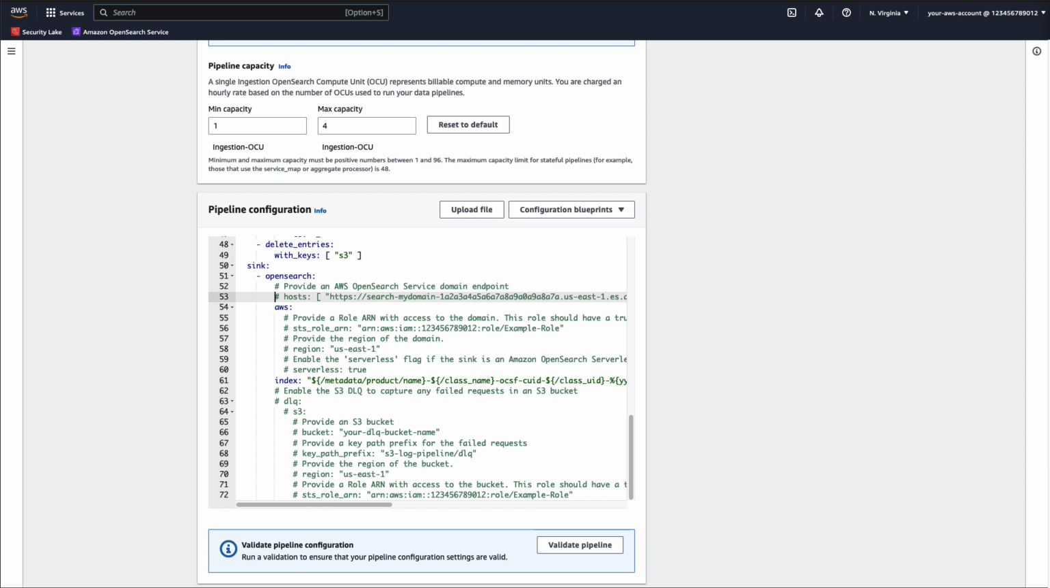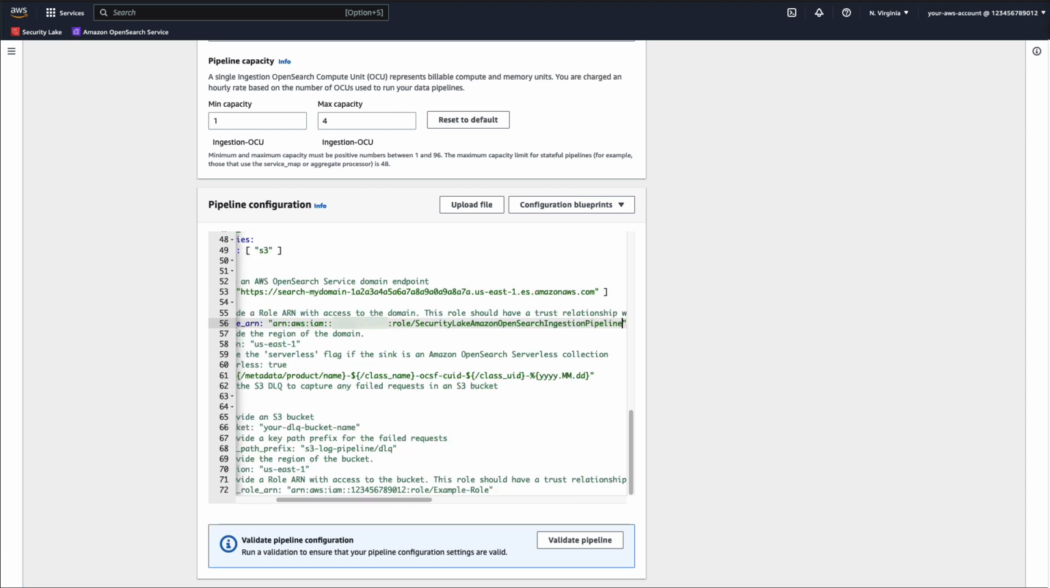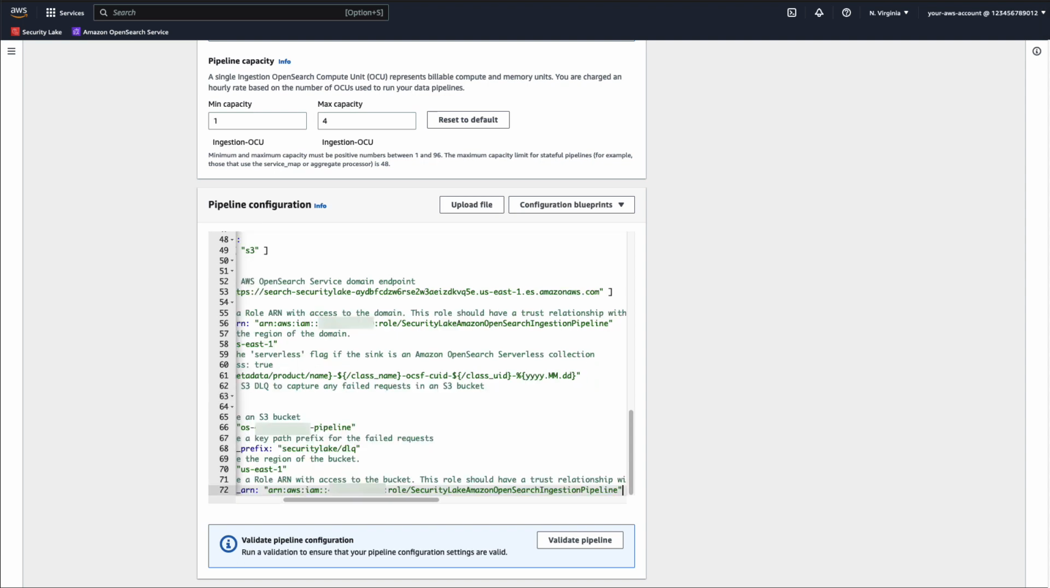Line 53, uncomment and set the hosts, which is the OpenSearch service domain endpoint, available from the OpenSearch service console. Line 56, uncomment and set the STS role ARN, the ARN of the role created in the previous step. Line 58, uncomment and set the region for the OpenSearch domain. To enable a dead letter queue for the pipeline, use an existing bucket or create a new one for this purpose, and then uncomment and set the relevant fields on lines 63, 64, 66, 68, 70, and 72.